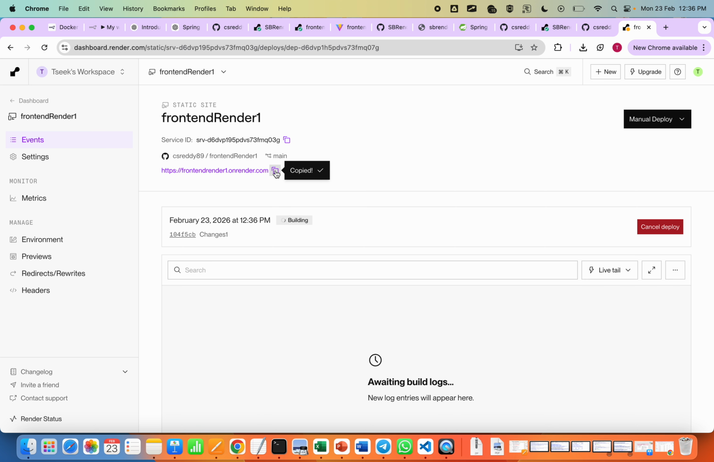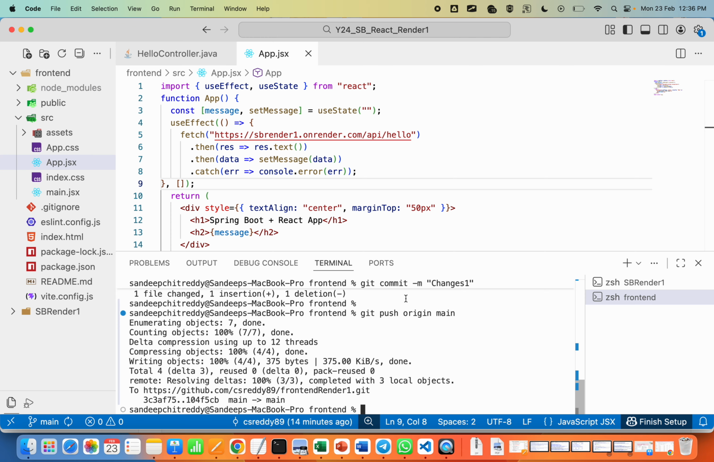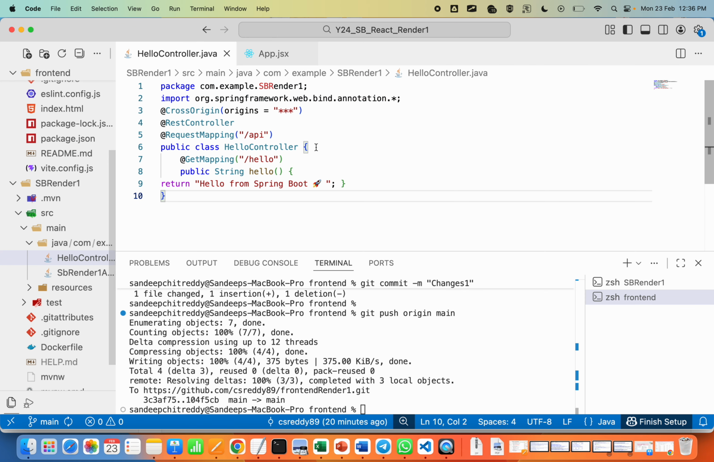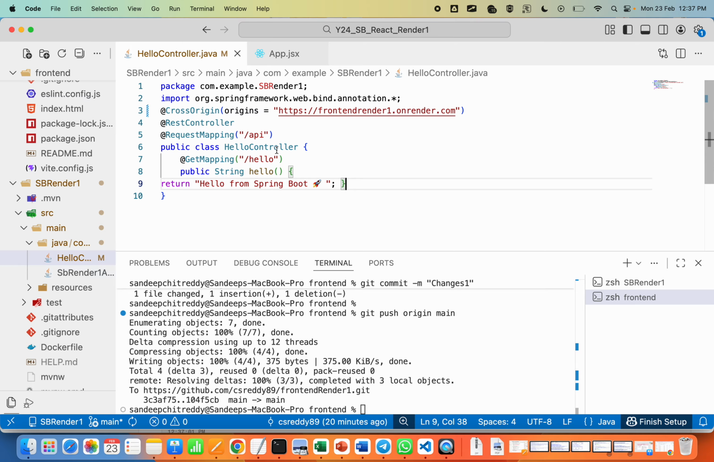It has generated this URL, so copy this, and now go back to the backend code and paste the front end link here. This is the CORS origin. By default, front end and backend cannot communicate as they will be on different ports. So we have to use CORS to make sure that front end and backend communicate.